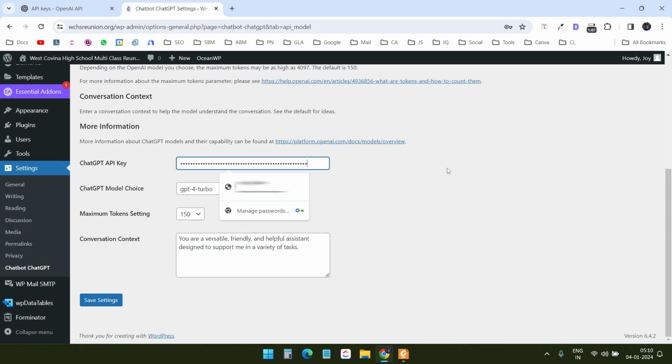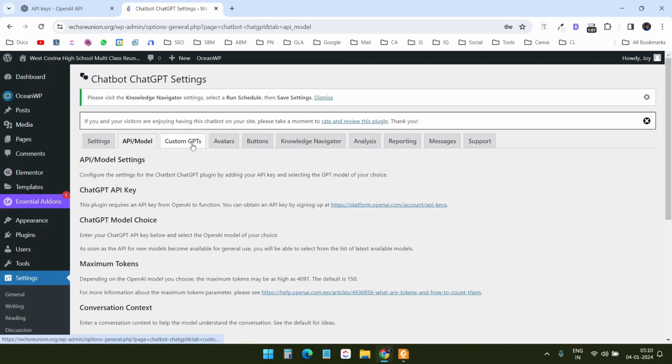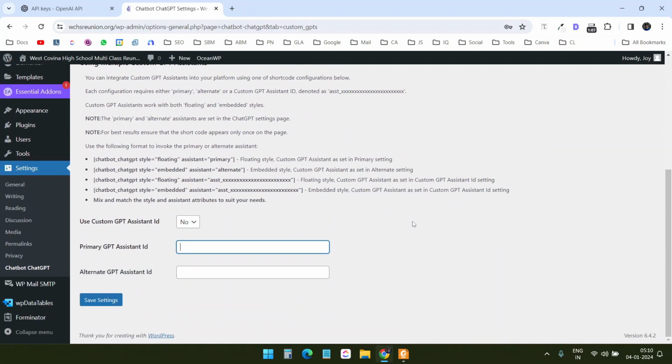Here I'll paste the key. For the model, I'll keep it GPT-4 and I'll save the setting. Under custom GPTs, I need to provide the ID of the custom GPT we created earlier.